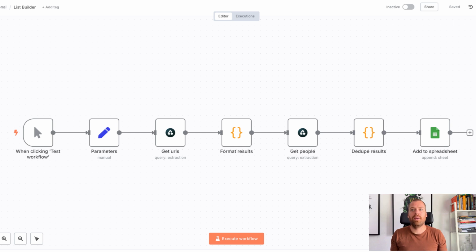In this video, I'm going to show you how this n8n list builder workflow can completely change the way you collect and organize target audience data. If you've ever spent hours manually searching Google, copying names into spreadsheets, and trying to clean up duplicates, this automation will save you a huge amount of time. Let's walk step by step through exactly how it works.